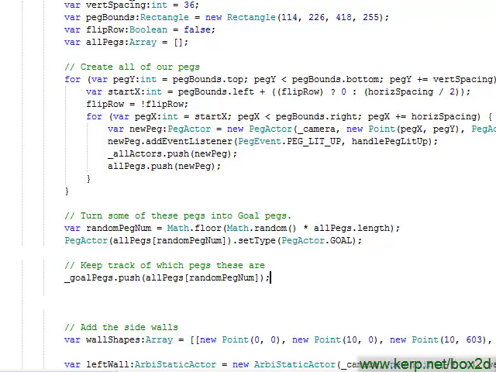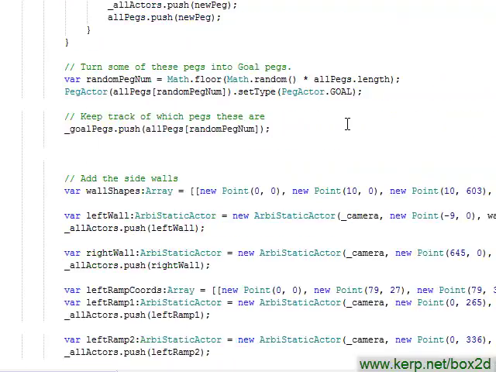All right. Now, obviously, for a real Peggle application, we'd probably want to turn more than one peg into a goal peg, and maybe we'll do that at a later point. But for the purposes of showing the camera zoom, it's actually probably easier if we start with just one goal peg. Now, there's actually one more bit of cleanup I'm going to do here.